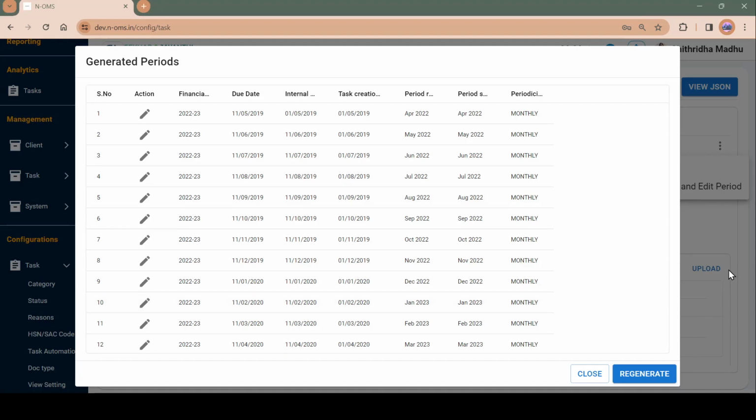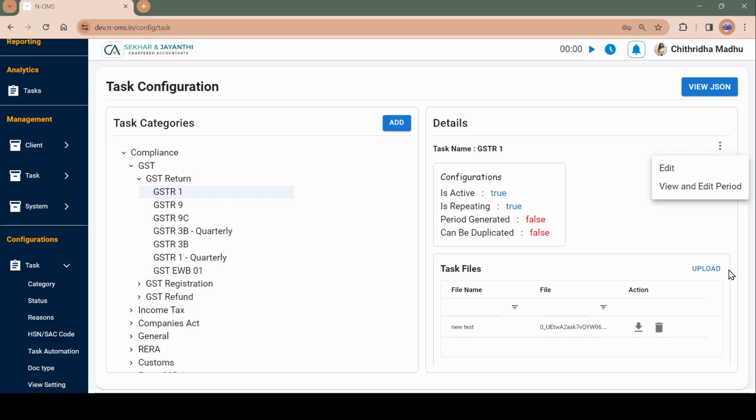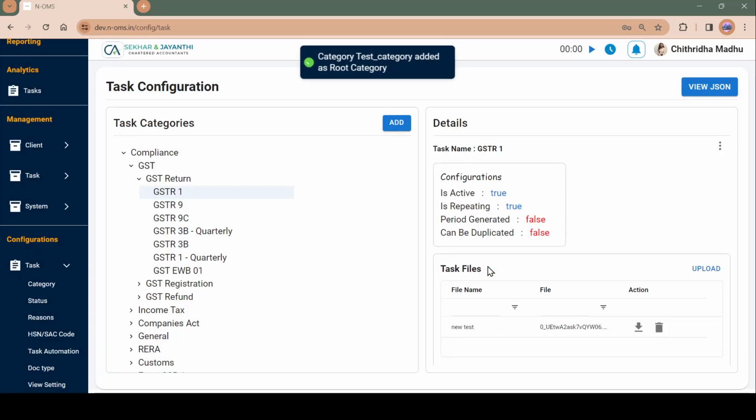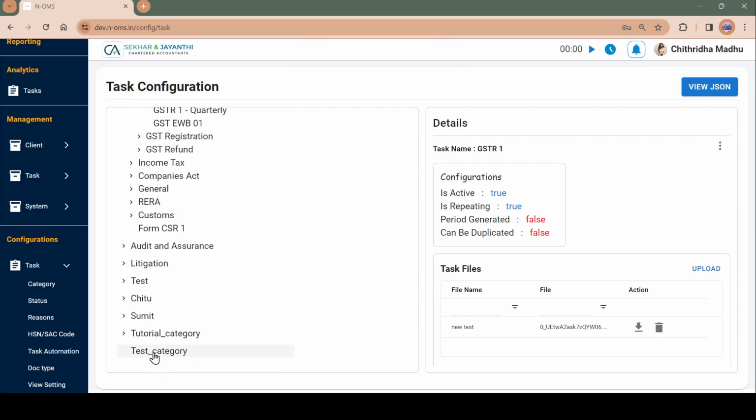Now let's see how we can create a new task category and a task under that for a practical understanding. So for that we just need to click over here, add, and we have to add the root category name. For now, I'm just gonna use some random name, let's say test category, and I will just click on confirm. As we can see here, the test category has been created.